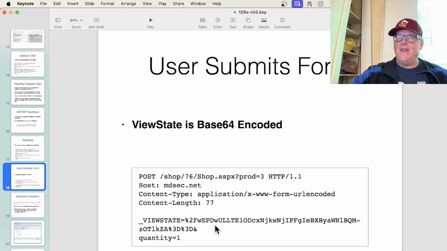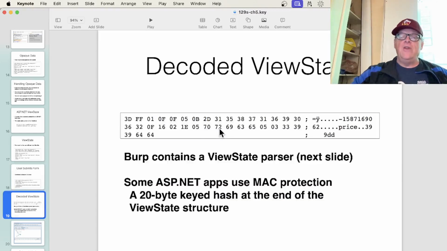Now the problem is, all it is is base64 encoded. It's not encrypted or anything. So you can just decode it, and you can do that in Burp. Burp has a decoder tab. So you can decode it, and you'll see price is 39. And you could modify it and re-base64 and send it up. Now, therefore, there are some apps that turn on MAC protection. So it has this base64 encoded stuff, and then it has a message authentication code at the end. And that's good because that is using hashing and encryption with a secret.